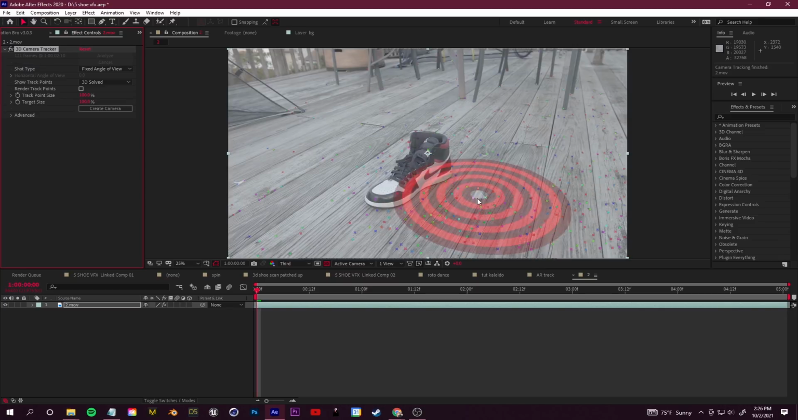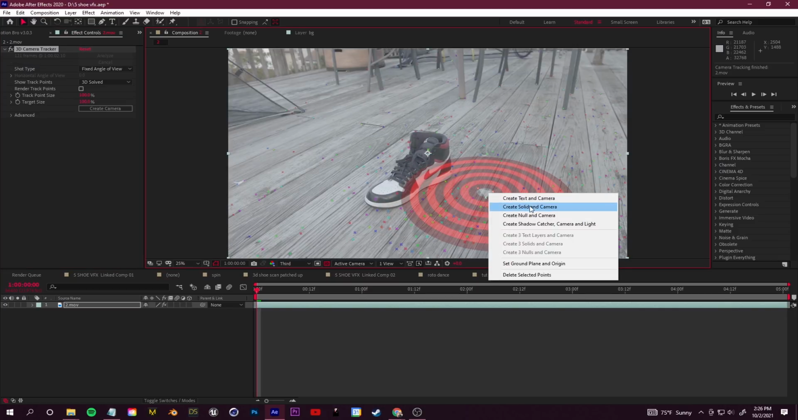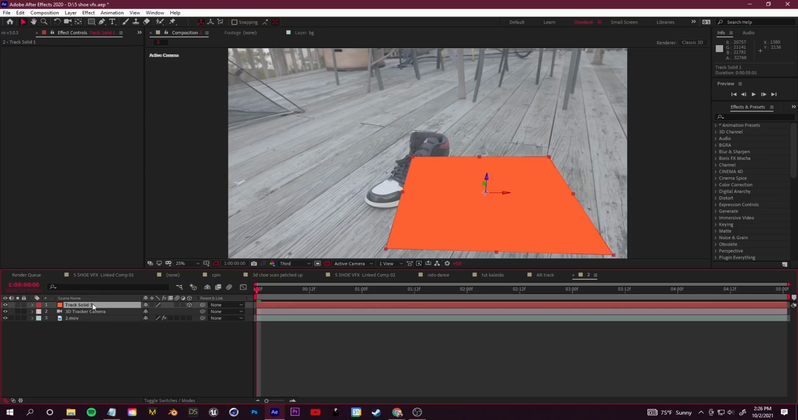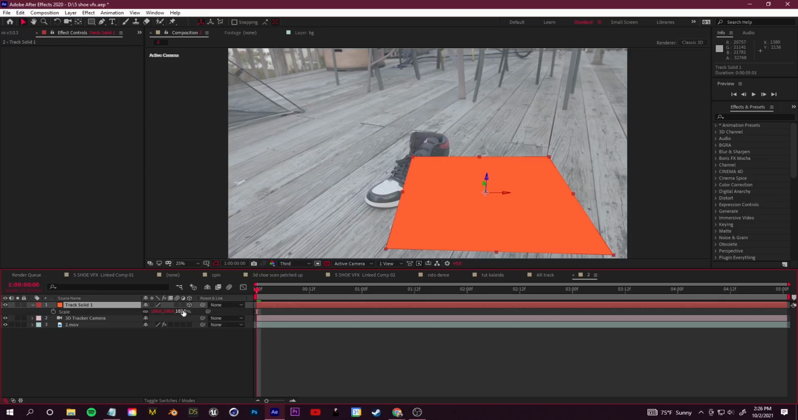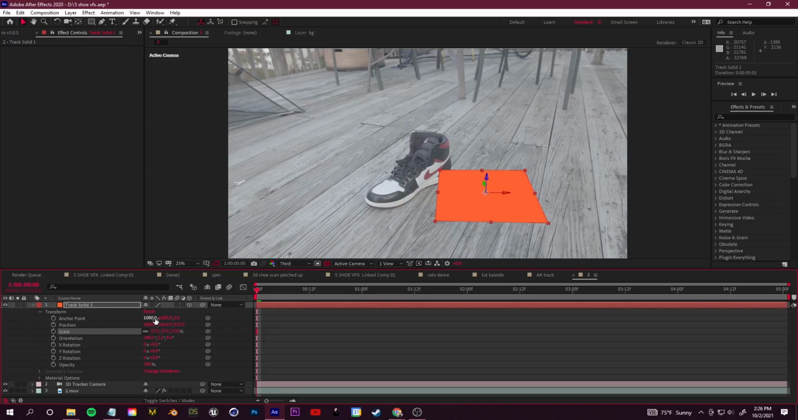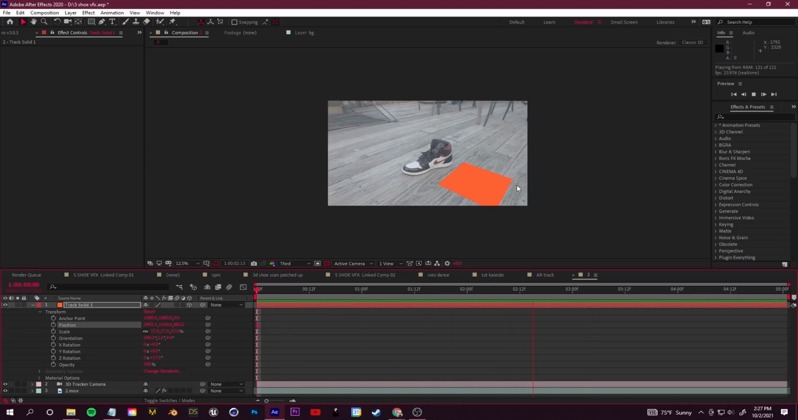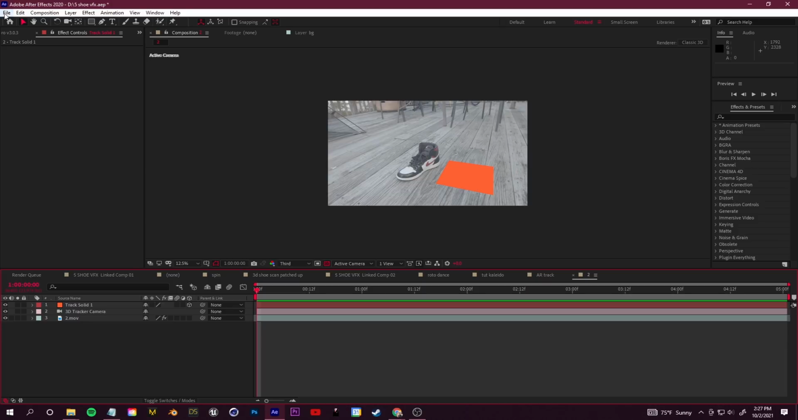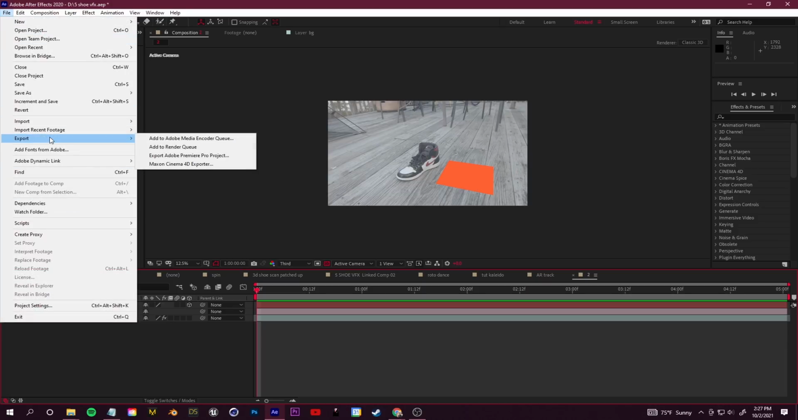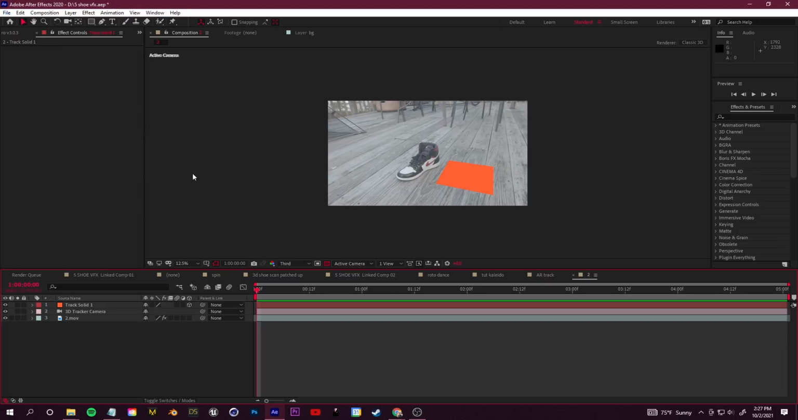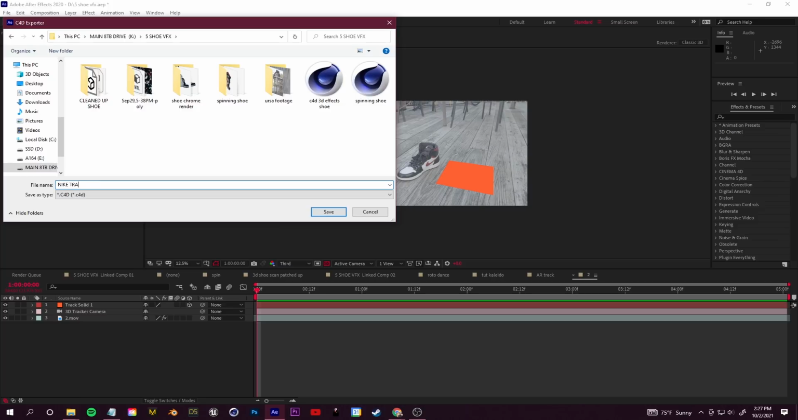Once After Effects has tracked your scene, all you need to do is use this bullseye and right click and create a solid and camera in the area where you'd like to place your augmented reality 3D shoe. I'm going to go ahead and just rotate this plane. And if we press play, we should see this plane tracked into 3D space where we'd like to place our shoe. So now let's go up to File, Export, and Maxon Cinema 4D exporter. I'm going to name this Nike Track and save it.